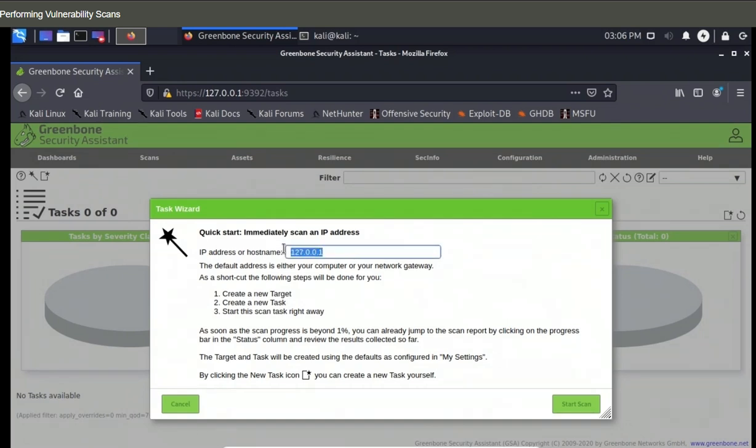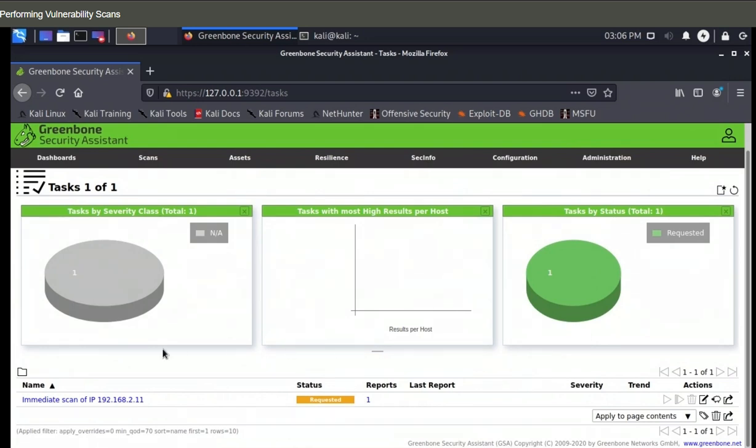So in this case, I'm going to scan the target that we identified with our Nmap scan. So in the field beside IP address or hostname, I put in the target of 192.168.2.11. At that point, we click Start Scan. And now, underneath our tasks, we see that we have one task in progress, and it's given a name of "Immediate scan of IP 192.168.2.11" at the bottom of the screen. And we also have a status, which was originally Requested and now has shifted to a percentage. Once this has reached 100%, we will have completed our scan, and then we can start to analyze the results of the vulnerability scan itself.